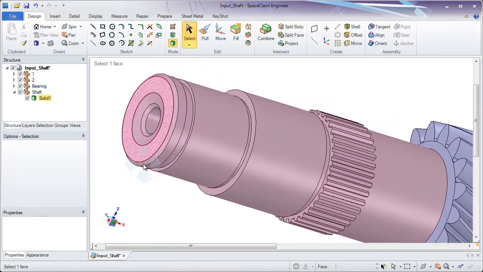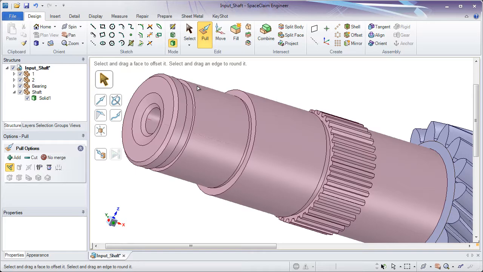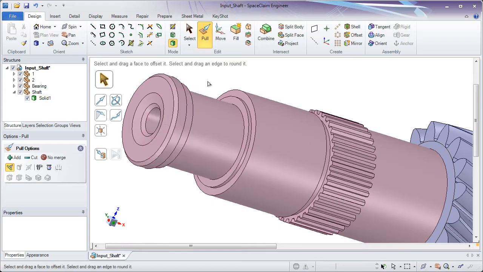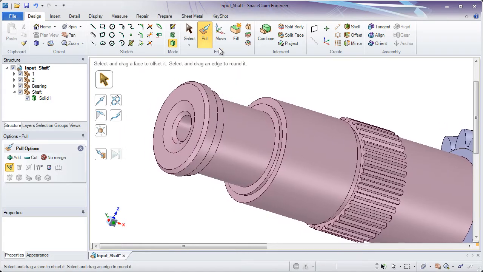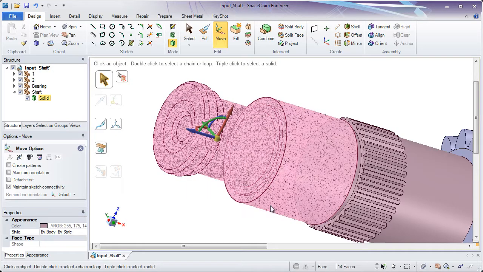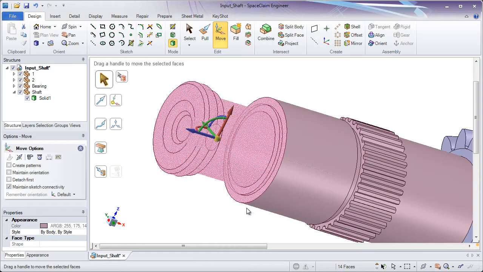So again, as soon as the part comes in, pull will allow us to make a change or modification to the model. Pull makes faces larger or smaller. If I use move, I can do a box select on the left side of the model, and we can move these faces. Remember, with move, select the faces you'd like to move, pick a direction, and then type in the value.